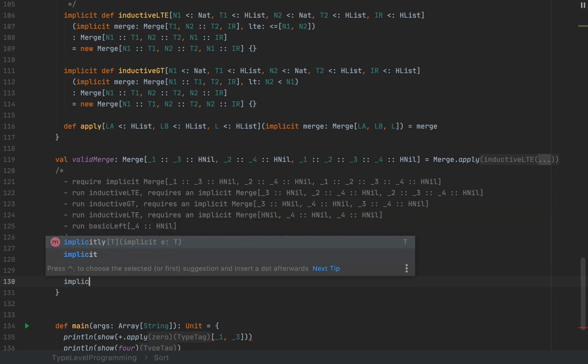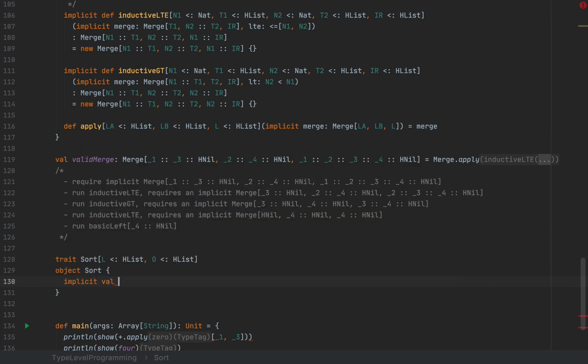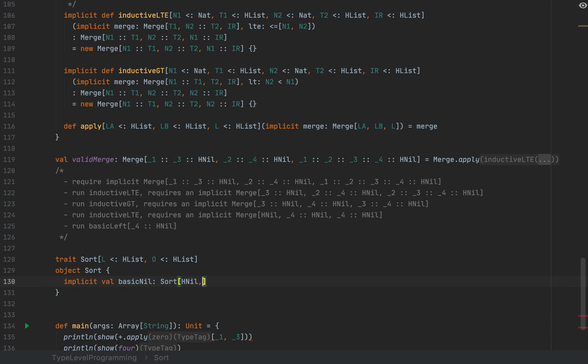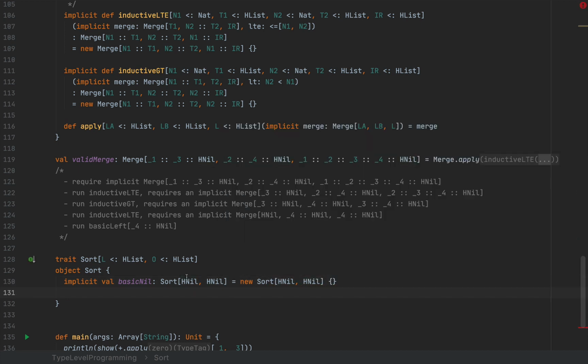So I'm going to start with an implicit val, then I'm going to call basic nil, which will sort an empty list into an empty list. So this will be a sort of HNil and HNil, and this will be a new sort with HNil and HNil, with no need for an implementation. So this is the starting point, and we make this available to the compiler by default.